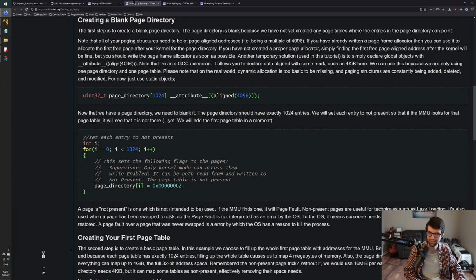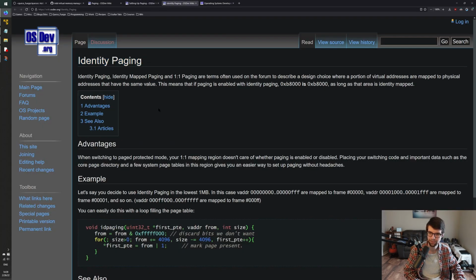I will be doing identity paging as well for the first 4 megabytes of memory. So we have 1,024 entries in a page table. Each entry handles 1 page of 4 kilobytes. 1,024 times 4,096 is 4 megabytes. So for the first 0 to 4K of physical RAM, I'm going to set the virtual address to the physical address, which is what identity paging is. If you set the virtual address B8000 mapped to the physical address B8000, it's the same address. So that's called identity mapping, identity paging. I'm going to do that for the first 4 megabytes of memory, just to make things easier.